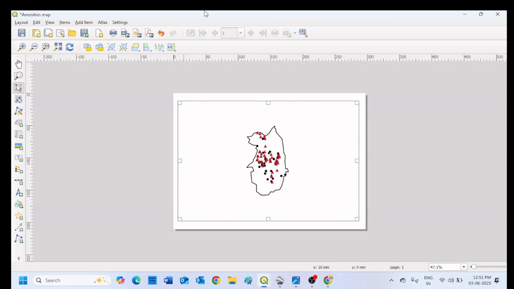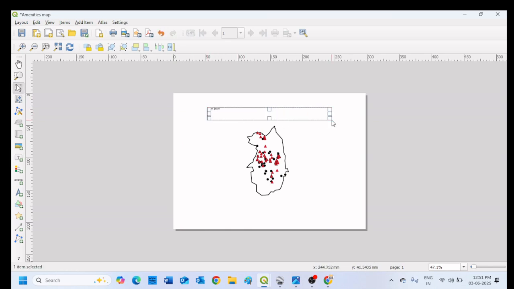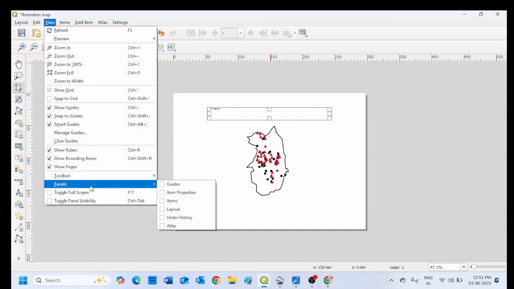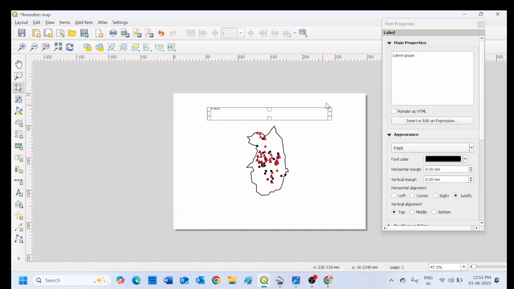First of all, we need to put the title. For title, I will take this text option and I will just drag it and here, just double click, or here we will find this toolbar, this panel. This is the item properties. So whatever you want to write as the title, you can write it here. First of all, I'm writing Faridabad city.